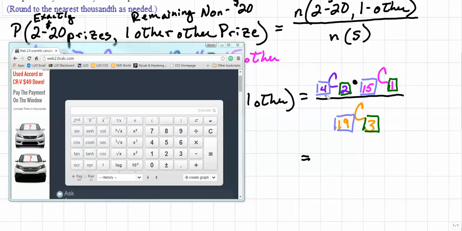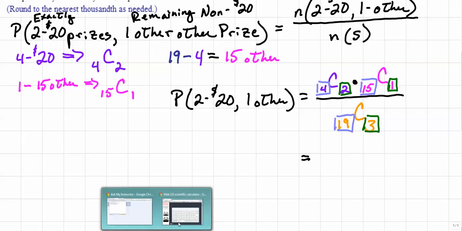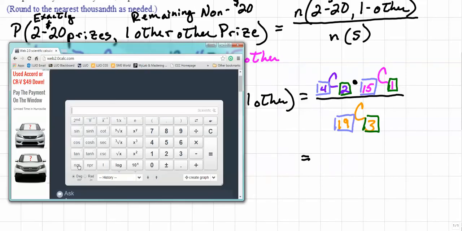In order to enter the 4C2, I'm going to input this key first. Depending on the calculator you have, you may have to put the number in first, then the NCR button, then the second number. It just depends on the calculator, and you will need to read your instructions. So this will be 4, comma 2, and then I will close my parentheses.